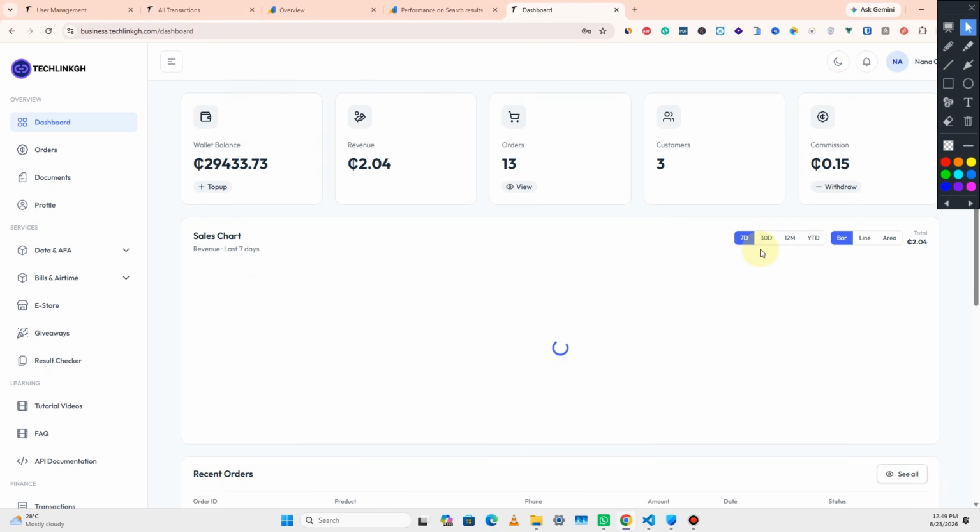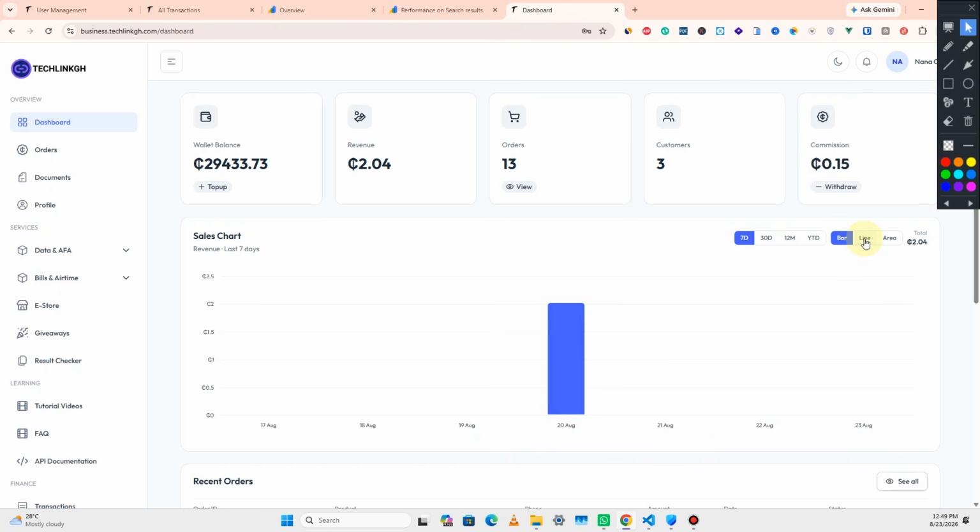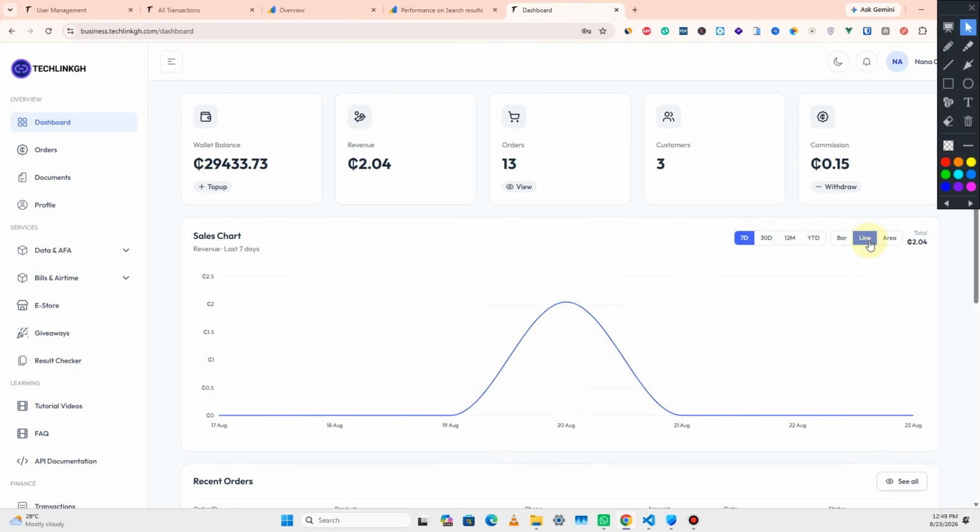So we have 7 days, and also we have the chart type. If you want maybe line, you're going to see it in a line form. If you want area, you're going to see it in an area form.